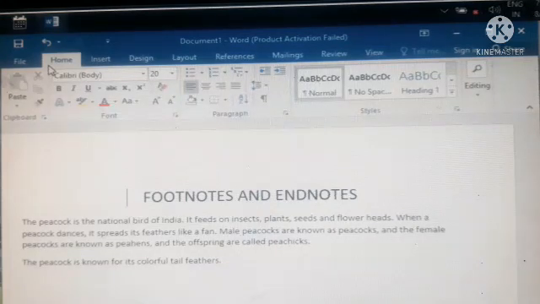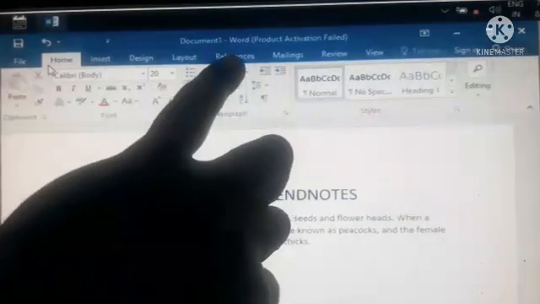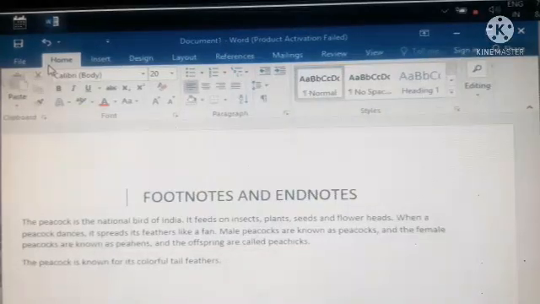So children, the header and footer is available under the insert tab, and the footnotes and end notes are available in the reference tab. Okay, there is a difference there. Header and footer is available in the insert tab. Footnotes and end notes are available in the reference tab. So if you want to insert the footnotes and end notes in a document, we have to follow some steps.